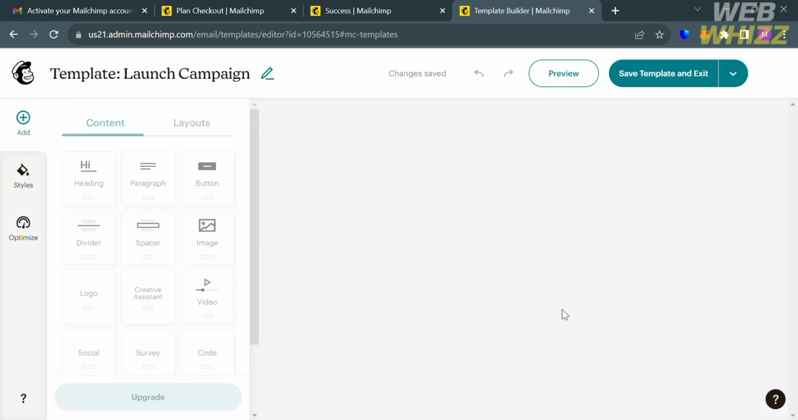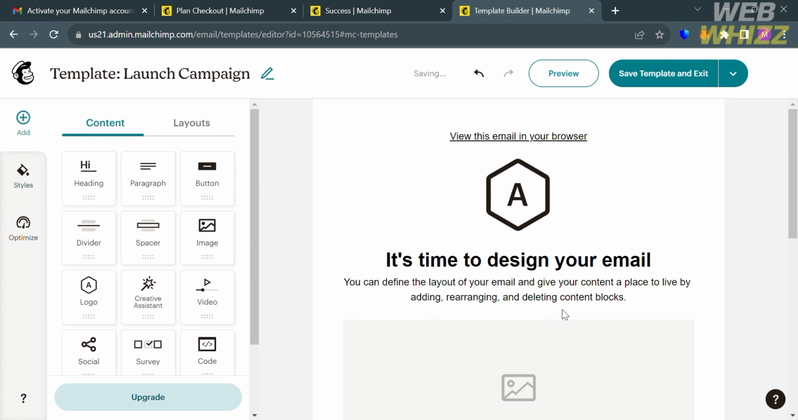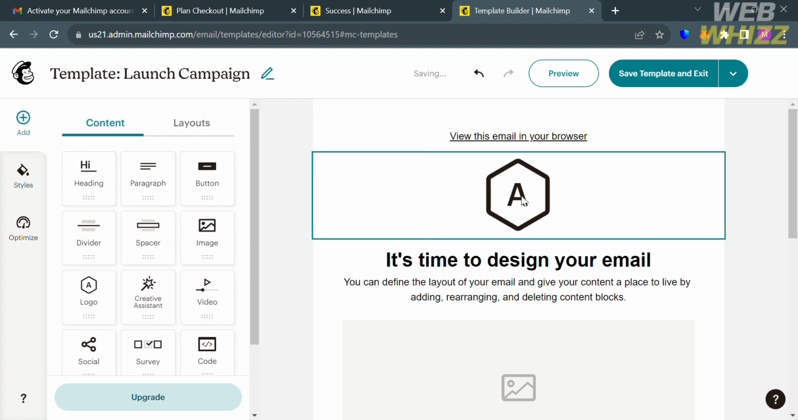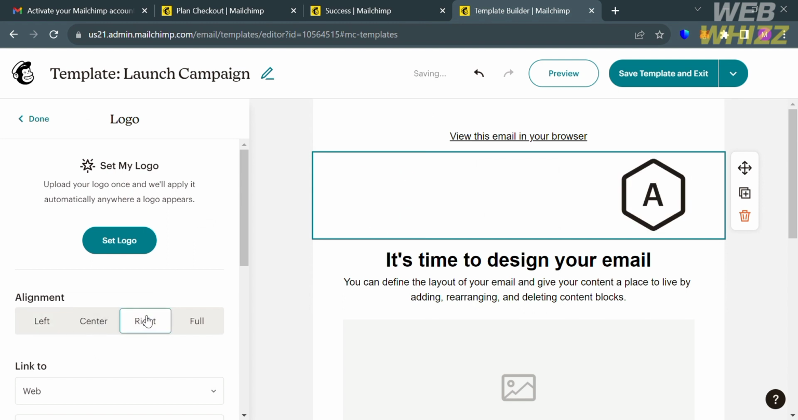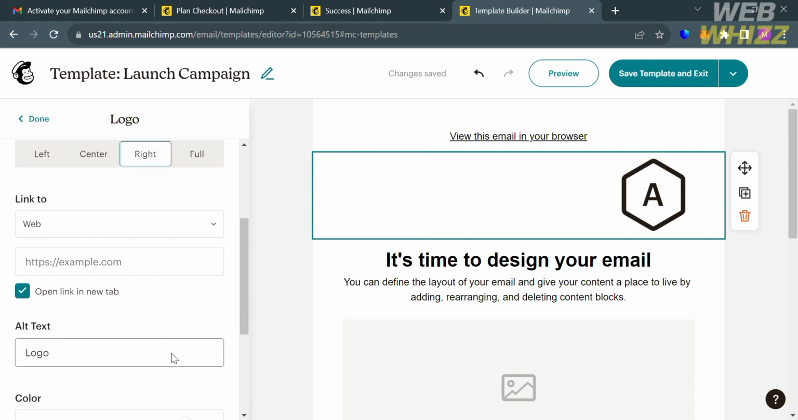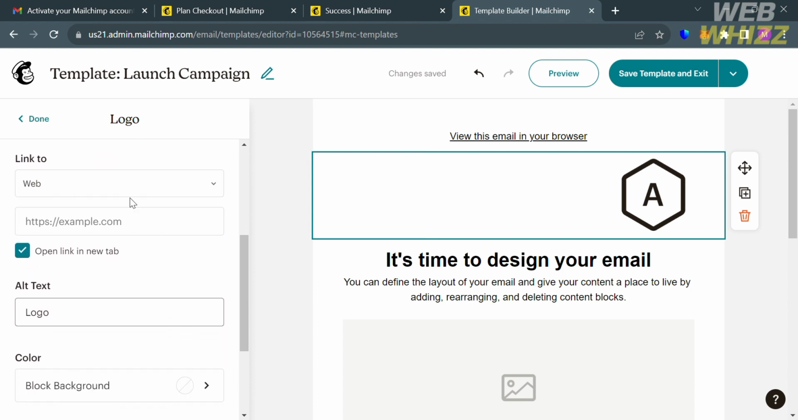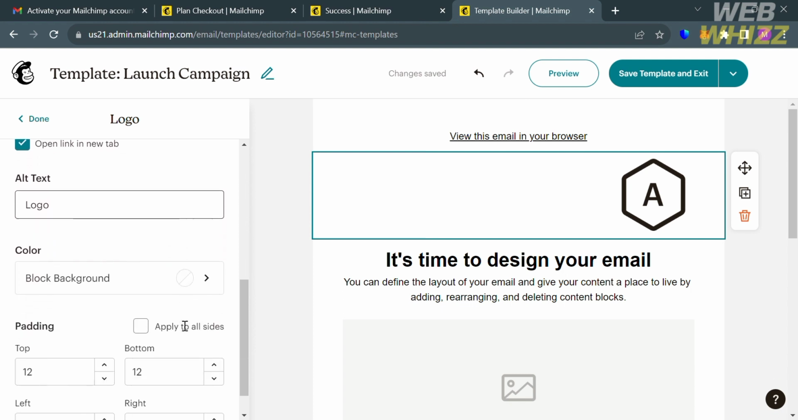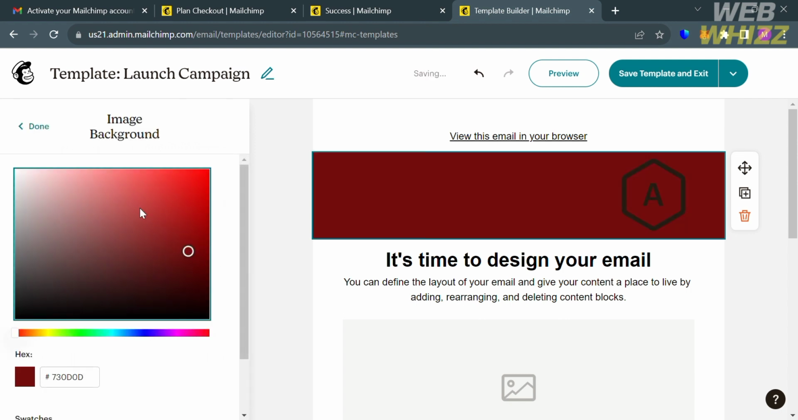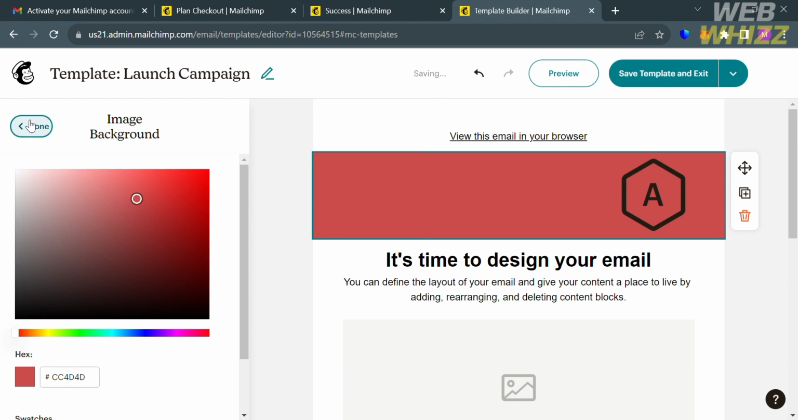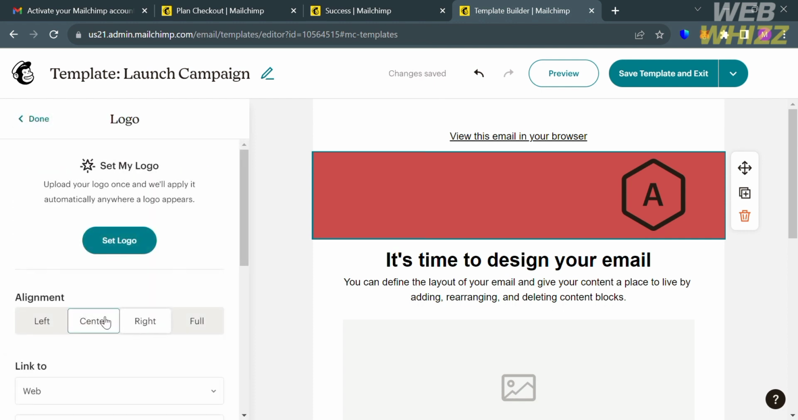And after that, you will be directed on this page, in which from here, you can start designing or customizing the layout and the content of this template. Starting from its logo, you could customize the alignment from left, center, right, and you could also add a link to it by simply pasting it in here. And aside from that, you can even change the color or image background of it. So let's say I'm going to choose this color and make the logo on the center.